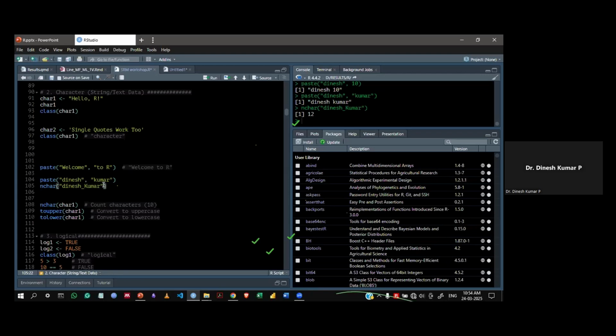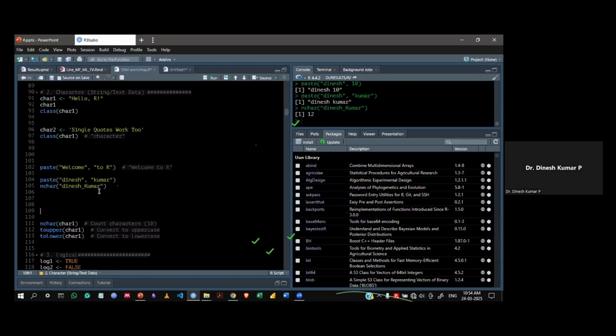I want to convert this Dinesh Kumar into uppercase. To convert that into uppercase, you can run the function called toupper. Toupper represents converting a lowercase to an uppercase. I had given a double quote twice, so it was showing an error. Now all my letters are converted into capital letters.